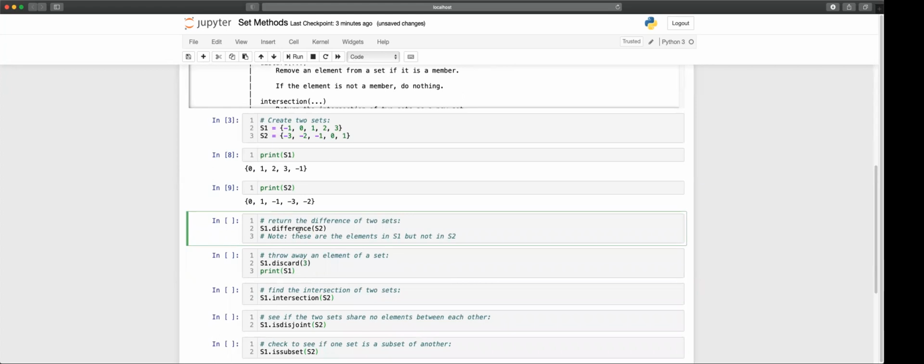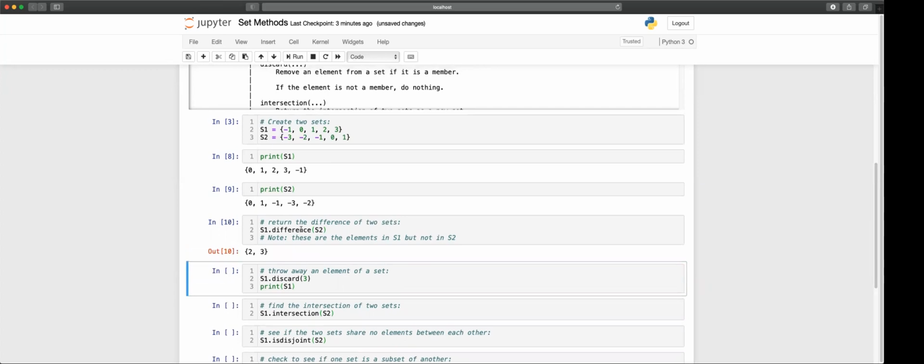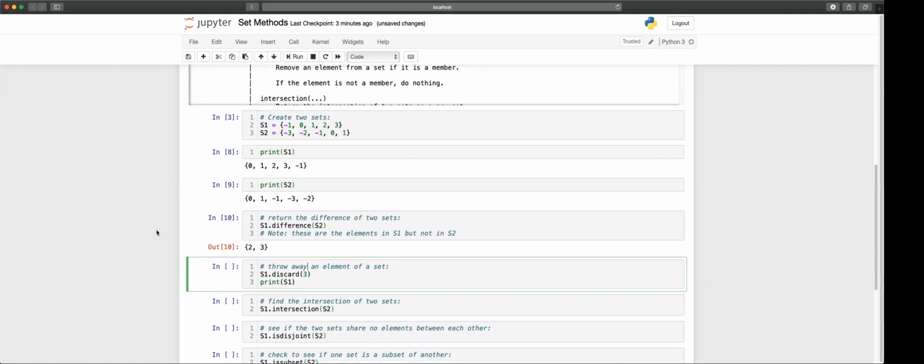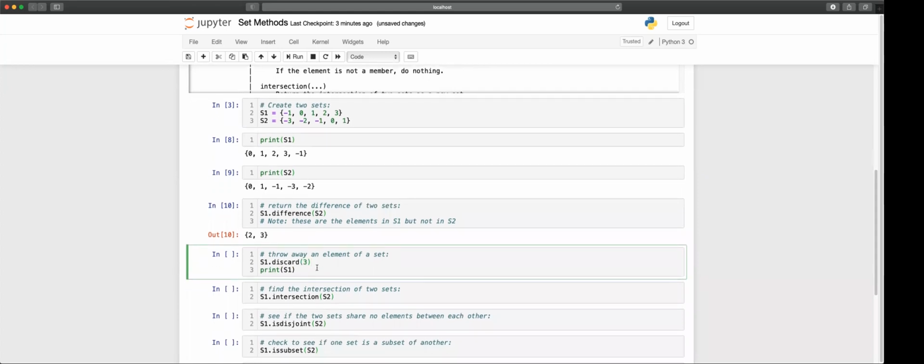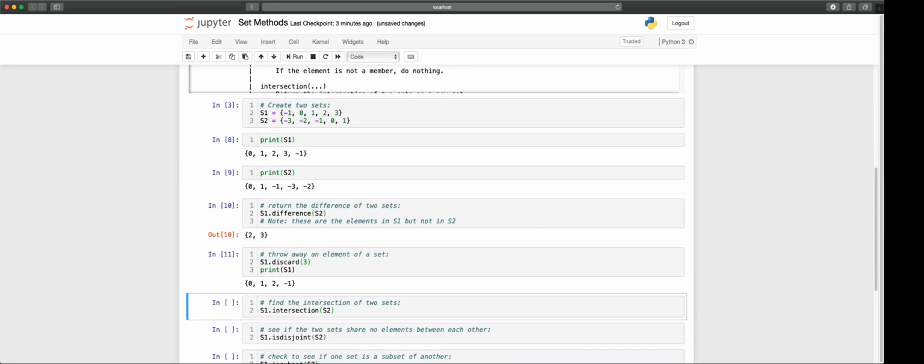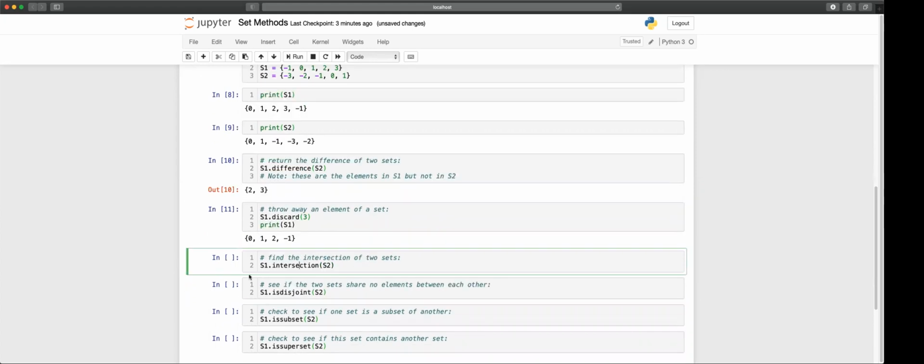So let's first do the difference of set S1 with S2. These are the elements that are in S1 but not in S2. That's what this notation means, S1 minus S2. If we want to throw away an element from a set, we can run the discard function. So let's throw away 3 from S1. You can see 3 is no longer an element. We only have the elements -1, 0, 1, and 2.